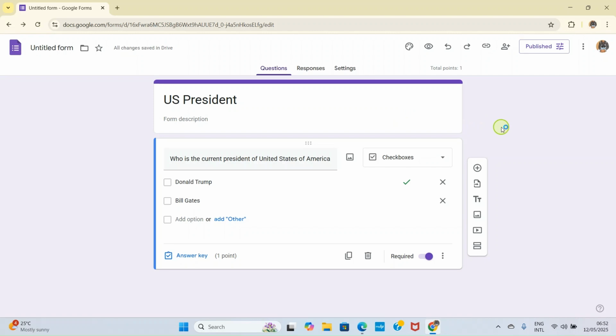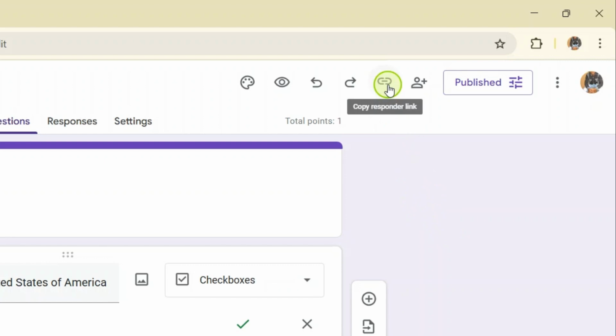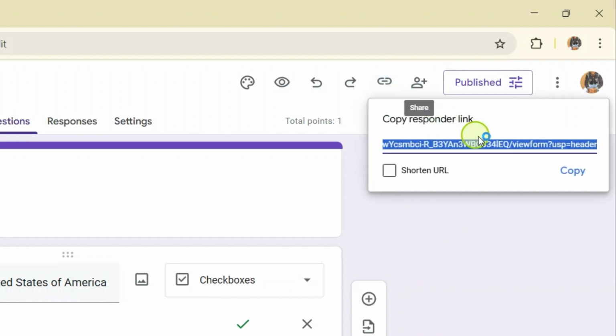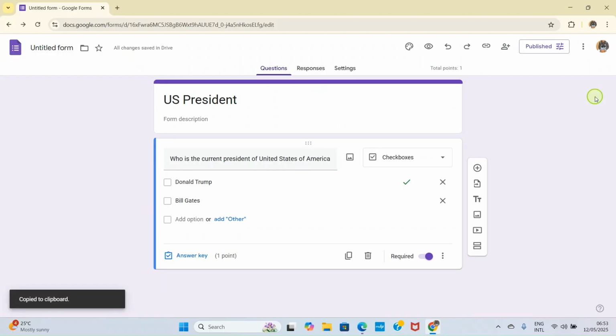So the next step to take now is to copy the link and send it to the people that you want to answer. All right. If the people are maybe members of a group, you can send the links to them. So I'll click on this link icon. Click there and then click on copy. All right. So once this link is copied, you can go to WhatsApp or Messenger or email and send it to them. The number of people you want to answer this question.